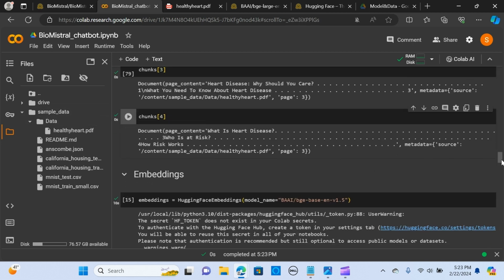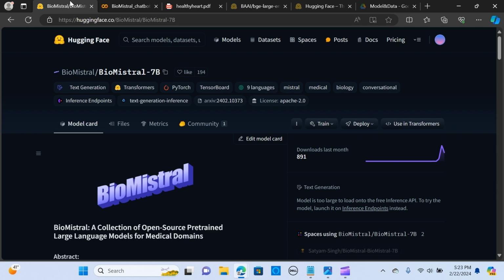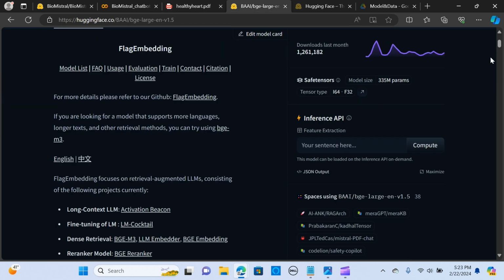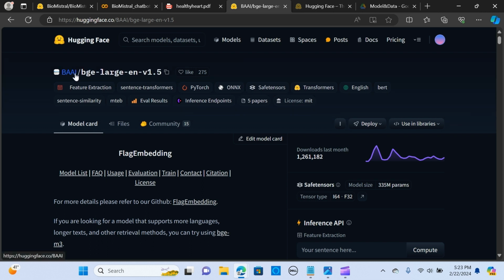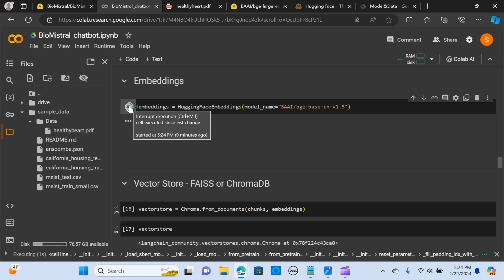All right, so now we create the embeddings. We are using the Hugging Face embeddings from Hugging Face, and we are using this embedding model. You can get in here and choose an embedding model. In this case, I'm using the BAAI BGE version 1.5. So I'm using this one. You can just copy that and paste it in here. So if you run that, it's creating.